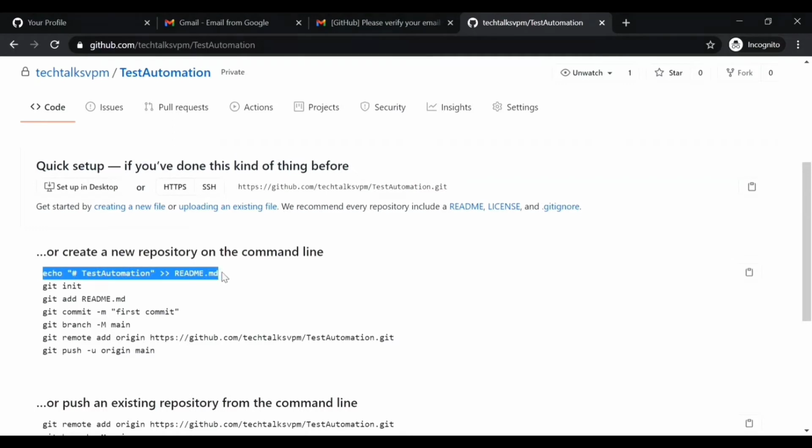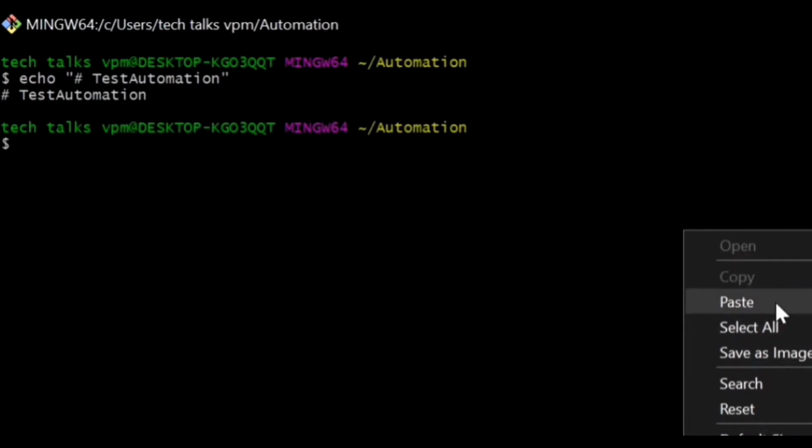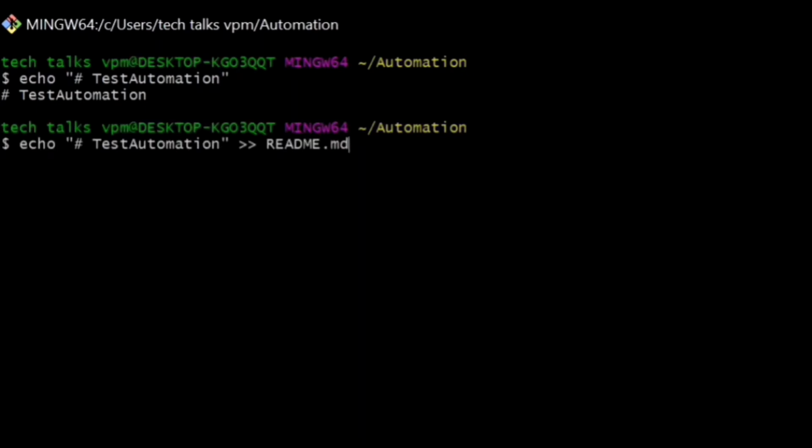For that, you can copy this command: echo # test automation >> readme.md. So what does it mean? Copy this command to Git Bash. Open Git Bash, and you can select a folder. Here we have chosen the automation folder, and if you type that command into Git Bash, what will happen? It will create a file readme.md in the automation folder.